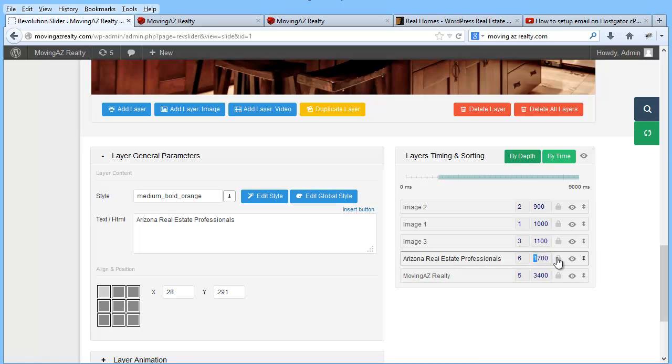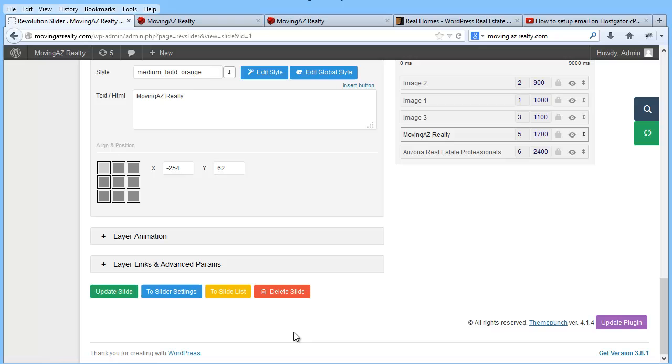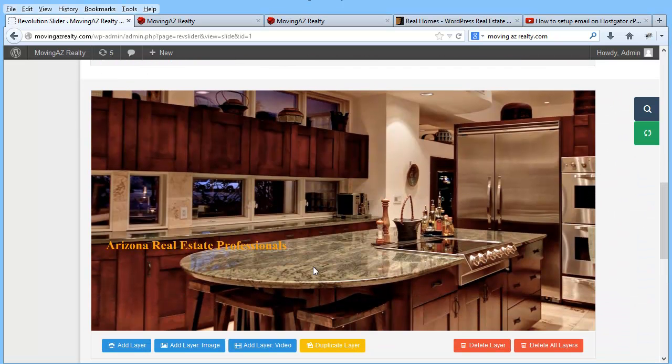Actually, I want this at 2400, and I want this one at 1700 milliseconds. Okay, so now when I click Update Slide, oh, you know what I forgot to do? I forgot to move it. So I already know that that first one's about middle of these cabinets here.